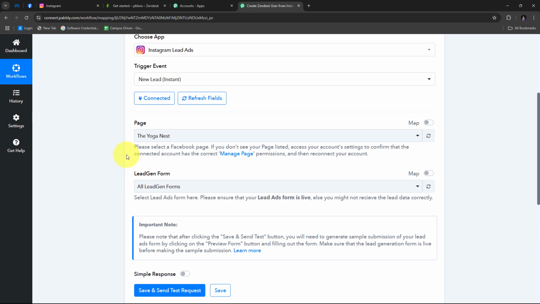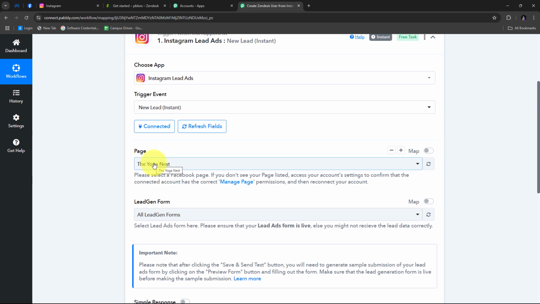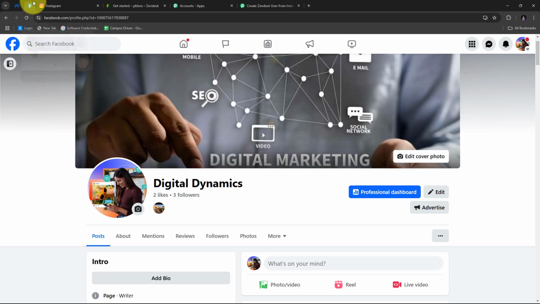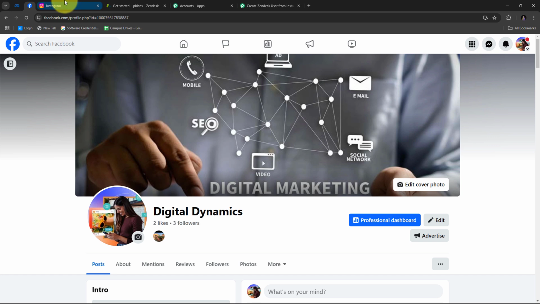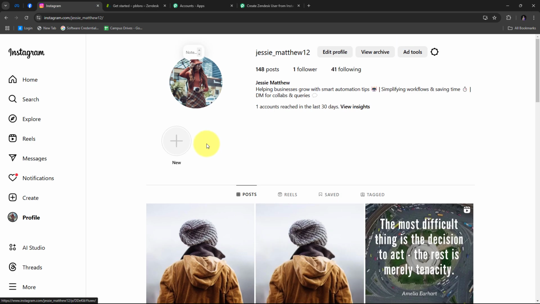Now here first I have to select my page and the lead gen form. So here I need to select the Facebook page that I have connected with my Instagram account. And after selecting that Facebook page, I also need to select the lead gen form that we have associated in our ad campaign. So here for selecting my page, I'm going to take you to my Facebook account. And here this is my page of digital dynamics that I have connected with my Instagram account. And through this particular page, I'm running my ad campaigns on my Instagram account.